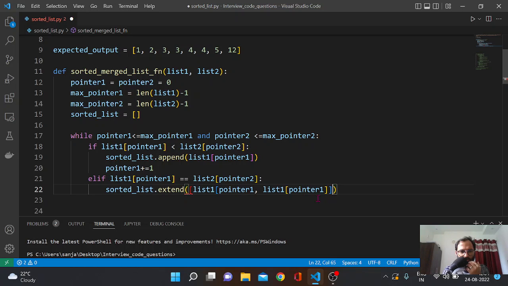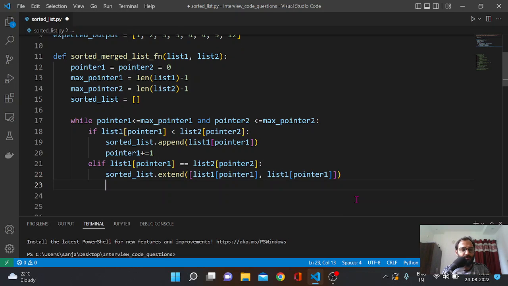Okay, this was not closed, but it is closed, right? And list 2. Oh, this one is not closed. Okay, so both of these values are appended, so I will move both of these pointers by 1.